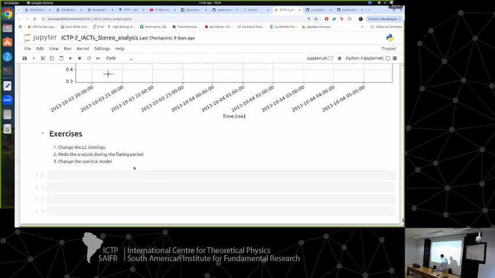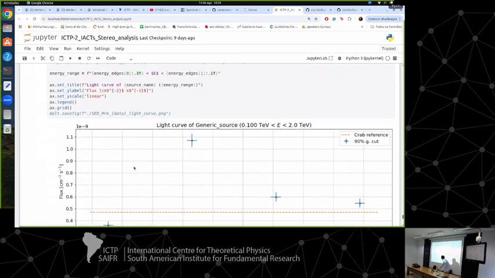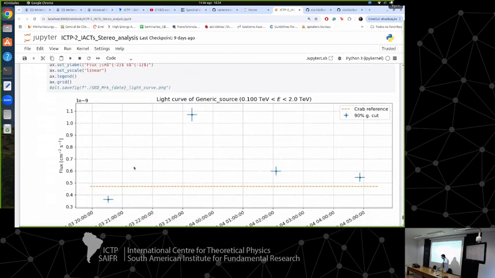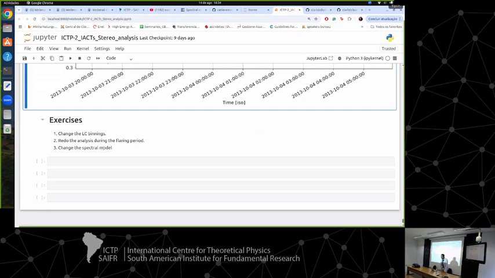You can also redo the analysis selecting only one run, this in the flaring period, for instance, which may be interesting. And you can also change the spectral model. We used the log parabola model, but you can use the power law, the power law with exponential cutoff. You can start. Feel free. If you have doubts, call me.